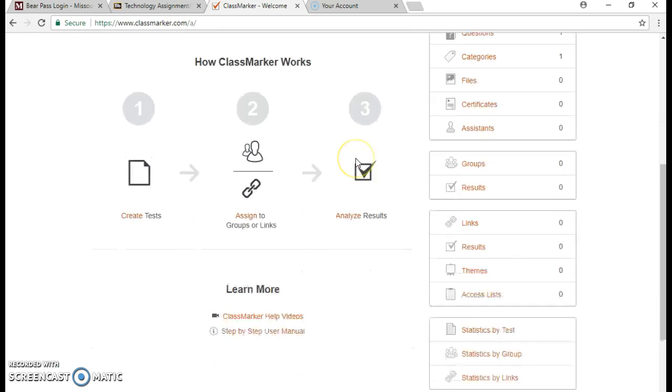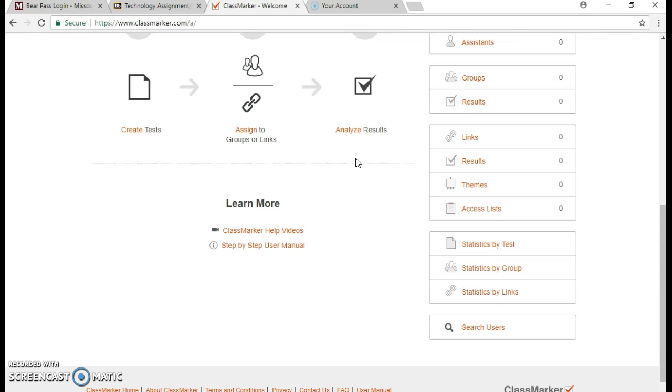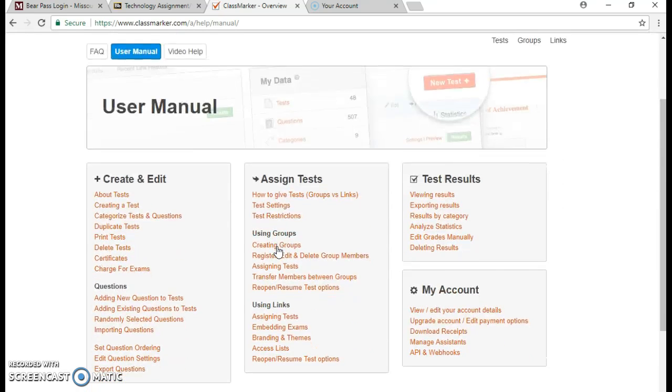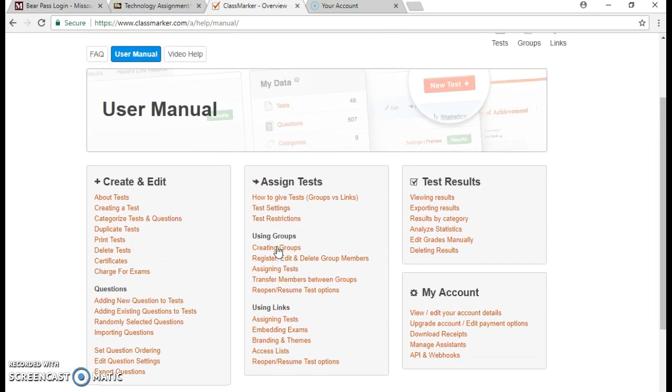And the one thing that I would very highly recommend is watching this video, ClassMarker help videos, and step-by-step user manual. These are very helpful in setting up your ClassMarker and how to use it. It's pretty simple. Just create your tests, add your group, and away you go.